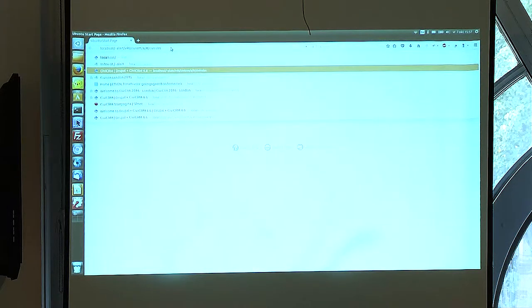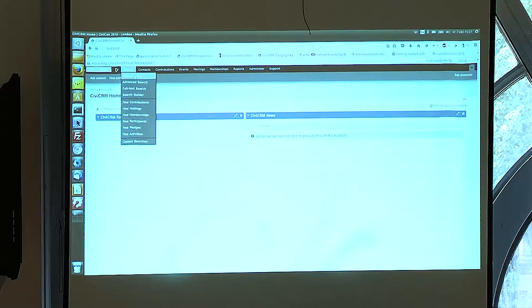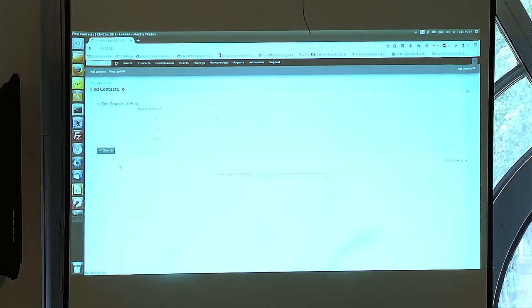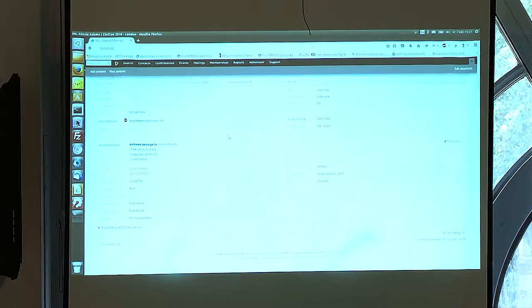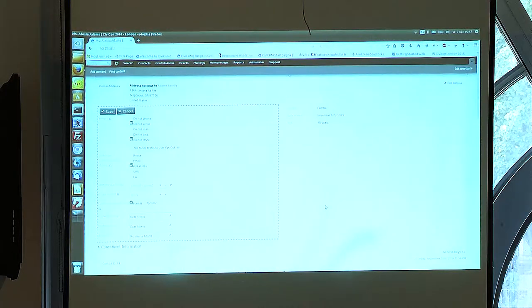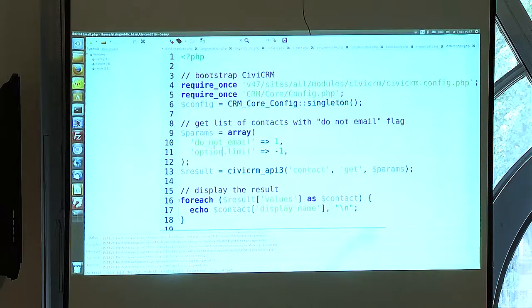CiviCRM. If I just do a search, you probably all know this, with the communication preferences of a contact, you have here a flag, do not email. That's a field I'm referencing here. So when it's marked, which means the value is one, that will be my filter of my API call. I will get all the contacts with this flag.